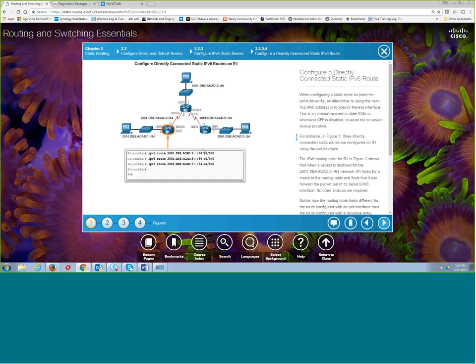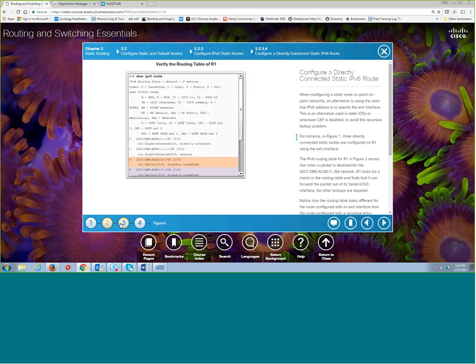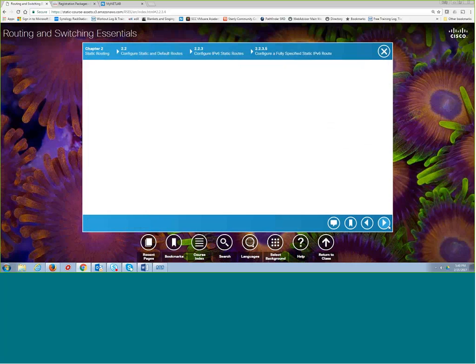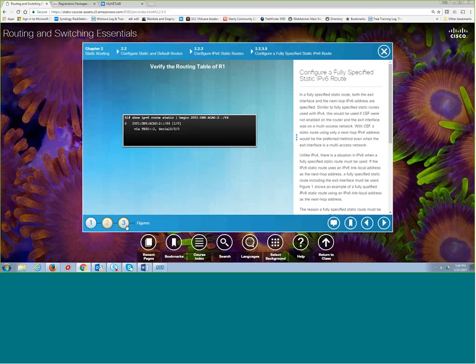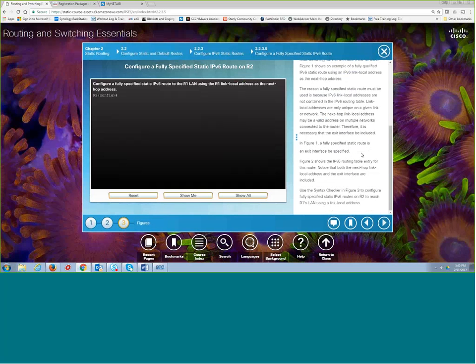By the way, if Packet Tracer asks you to do a directly connected static route, that means use the exit interface. If it does not say to do a static route that is directly connected, use a next hop IP address, and that will help you get the points on that Packet Tracer. So be aware of that. Fully specified, you can still do that: ipv6 route, network, prefix, outgoing interface, next hop IP. In this case, it's using the link-local address, which you can do. Again, with CEF, not really needed.